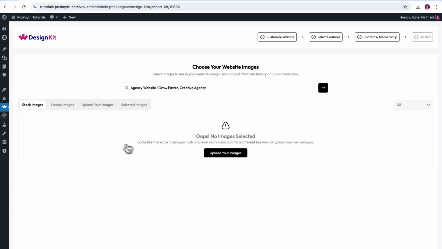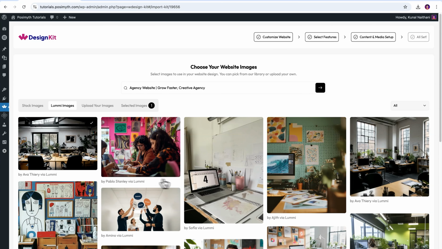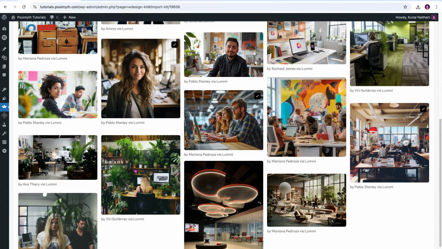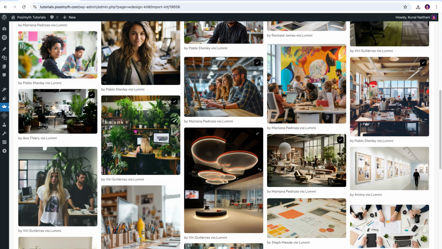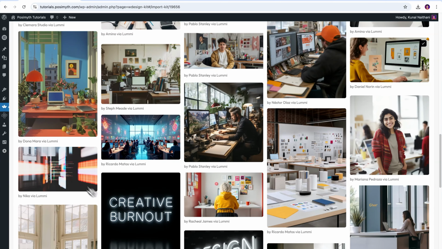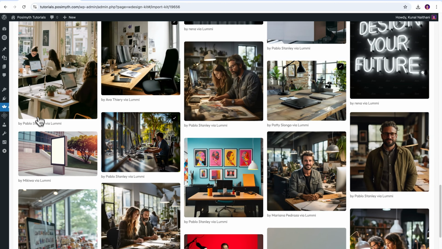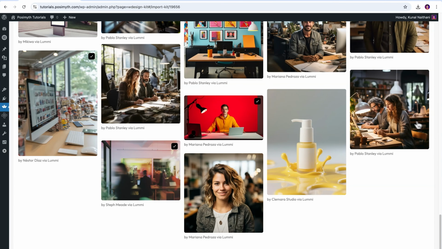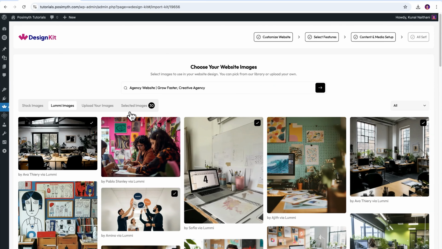Now here, you can either upload your own images or select images directly from this library. For now, I'm selecting a few images from here so you can see how it works. You'll notice there's a huge collection available, which saves a lot of time. You can easily find images that match your niche. As I select images, you can see everything getting selected clearly.